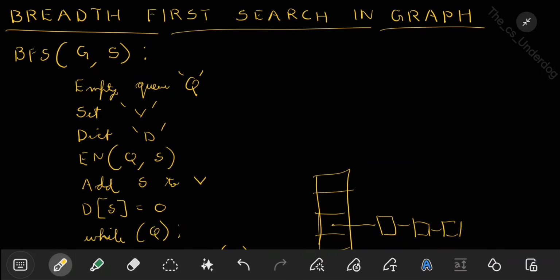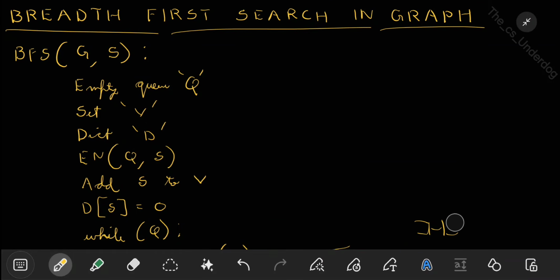In order to do BFS, what is the algorithm we have written? First thing, you should have a source vertex. Then you should have a queue. This queue will store all the elements, and this queue will maintain the order. The whole breadth first search order is maintained by this queue. Next thing is you have a set, which is V, which will keep track of all the visited vertices.